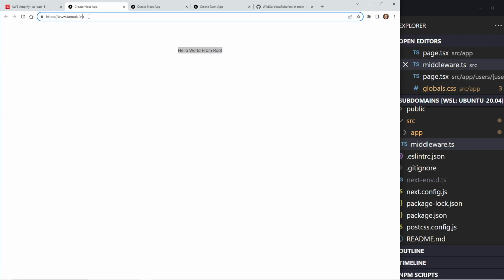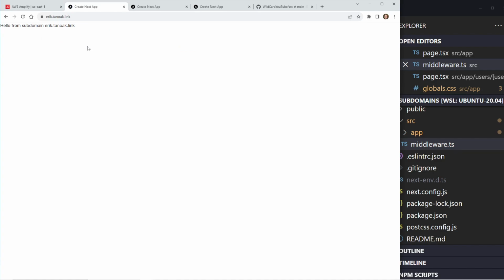Now let's try a different subdomain. So let's say we have Eric here, eric.tanoak.link. Cool. So you can see here, it went ahead and redirected to that eric.tanoak.link, which is showing basically what's in the user's route that we set up earlier.